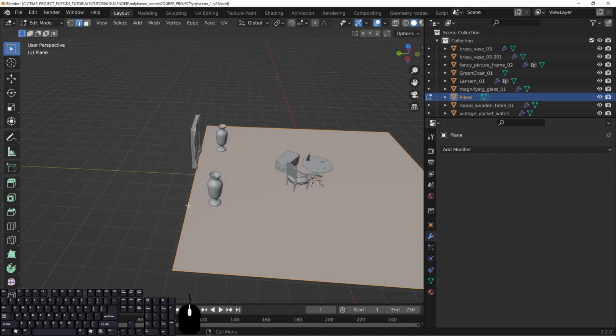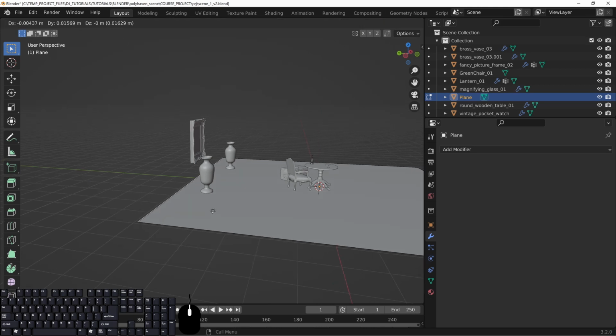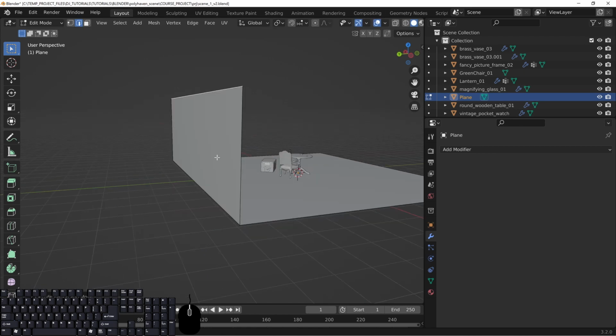Then what we're going to do is go into edit mode and make sure that you have the edge select up here, and we're going to hit E for extrude, lock it on the Z, and then go up like this. And this is all just approximate. This doesn't have to be 100% accurate. We're just going to put it up about there.